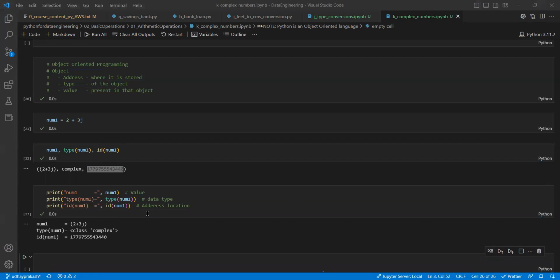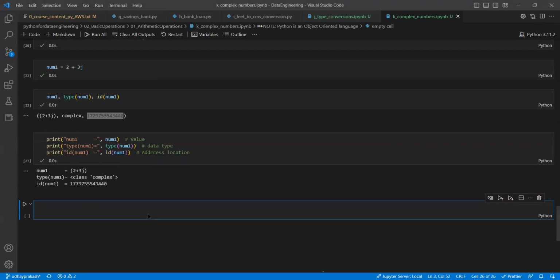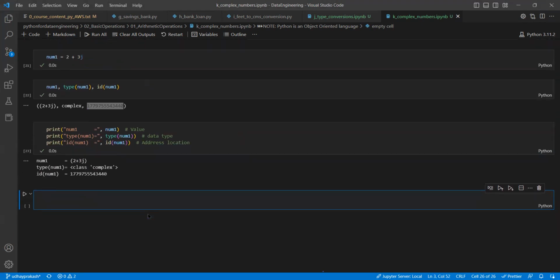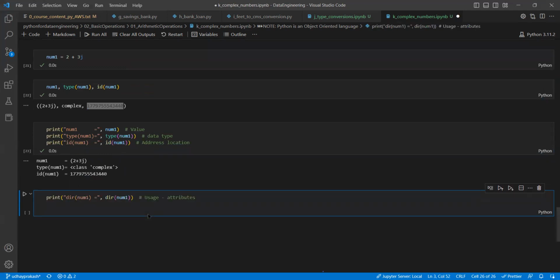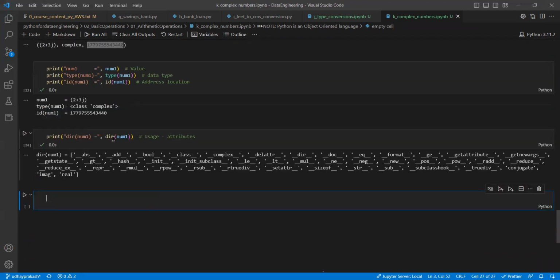Okay, now you understood these three things. At the same time, every object will have a usage, right? Python also, let's say this complex number has a usage. If you want to know the usage of anything, that's where the dir built-in function comes into the picture. dir is a built-in function. If you apply it on any data type, based upon the data type, it will give the usages.